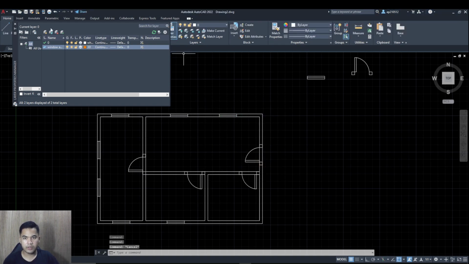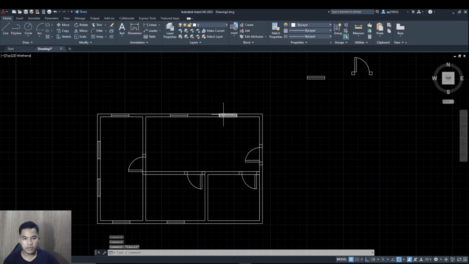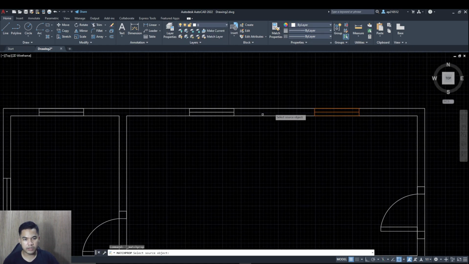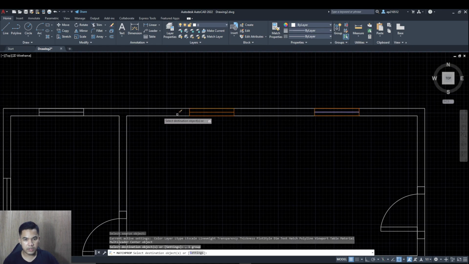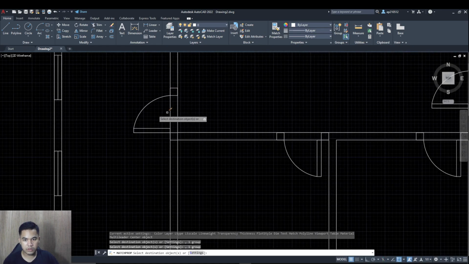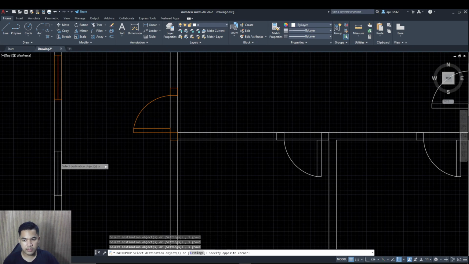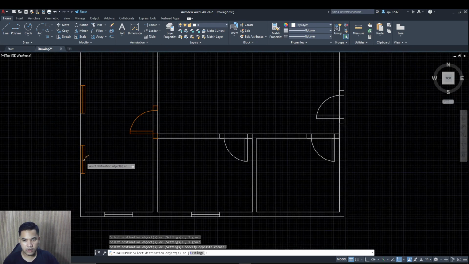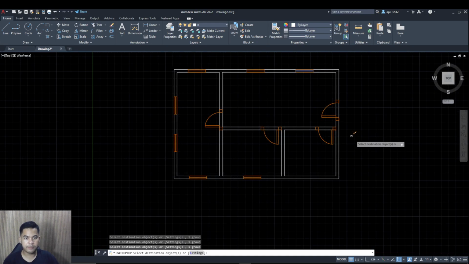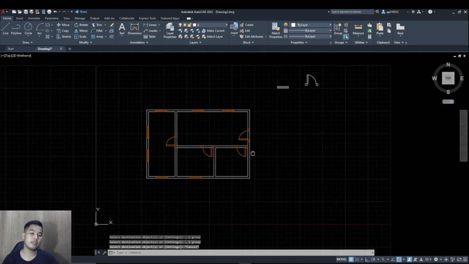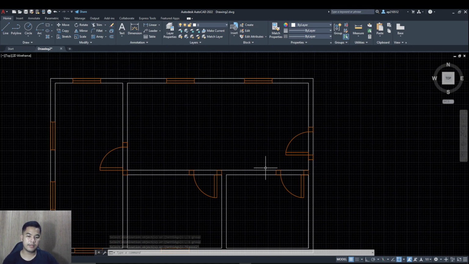Okay. So now this part is orange, and now match properties to the others. To match this, this here, this, this part here, here, here, and lastly over here. So now we have differentiated the base from the doors and windows.